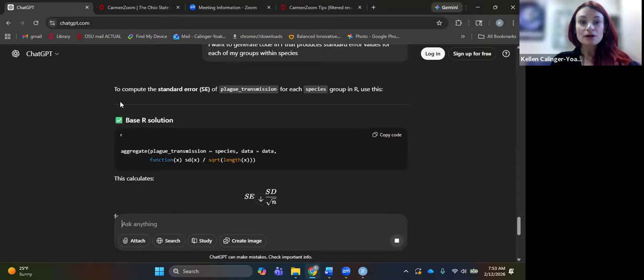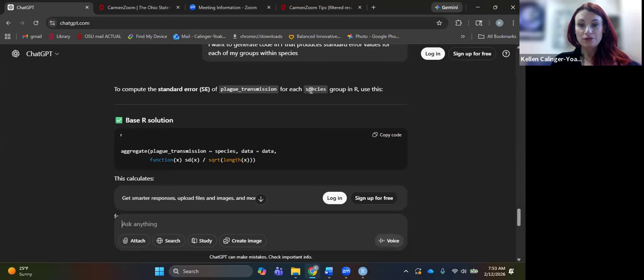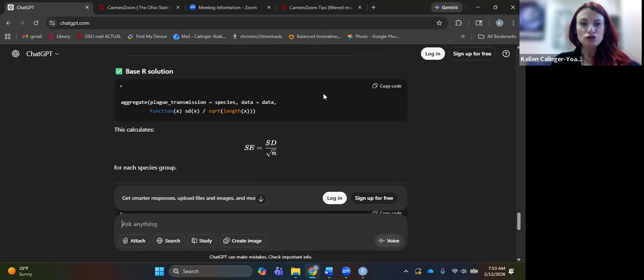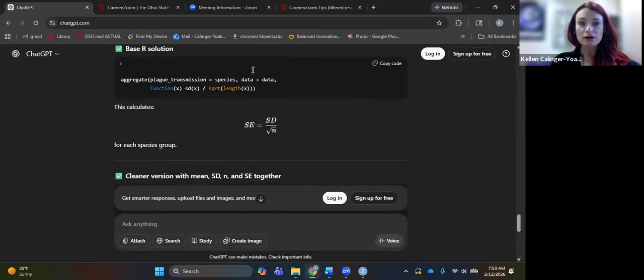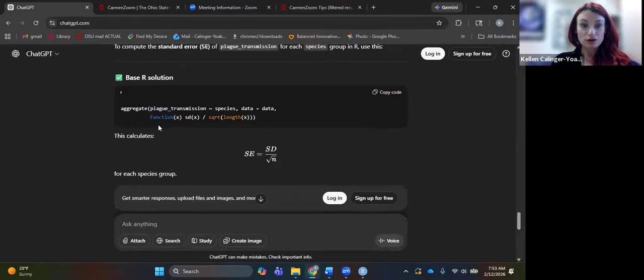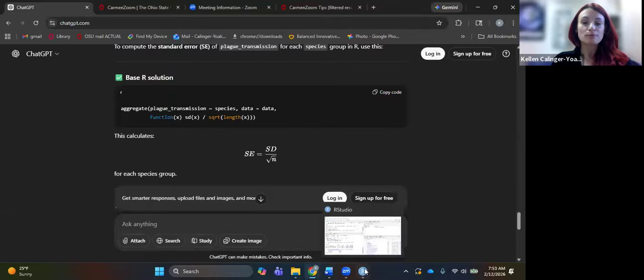Okay, easy. To compute the standard error of plague transmission for each species group in R, use this code. Okay, now this one says cleaner version with mean, standard error, sample size, and standard error together. Sounds good. This one says base R solution, which would just give me those standard errors. So let's take a look at what each one of those does so that we can get used to interpreting potential different paths that ChatGPT might send us on.